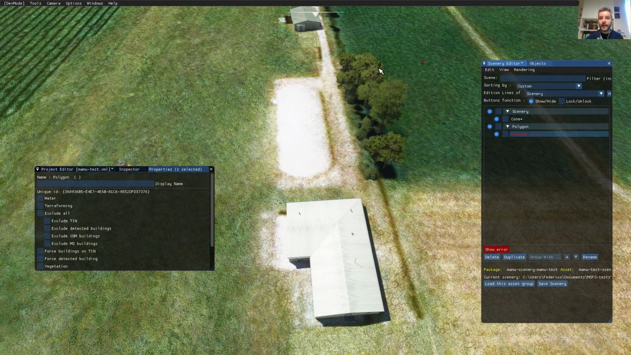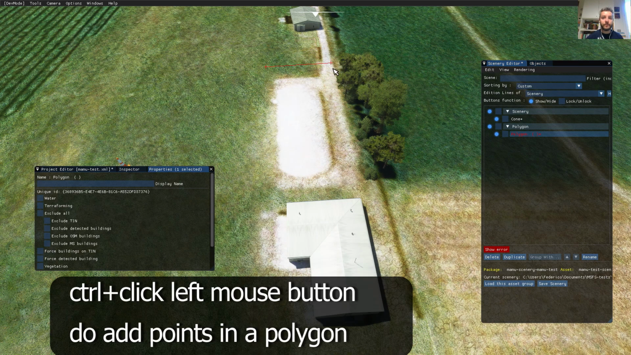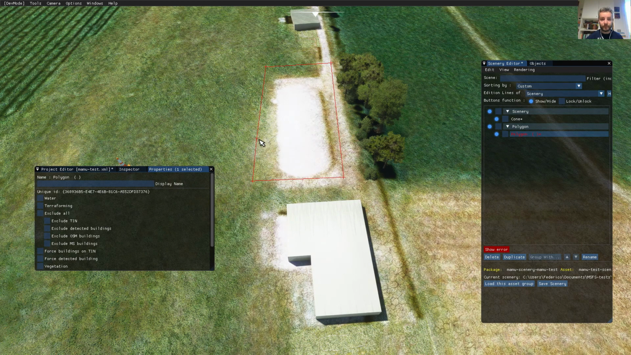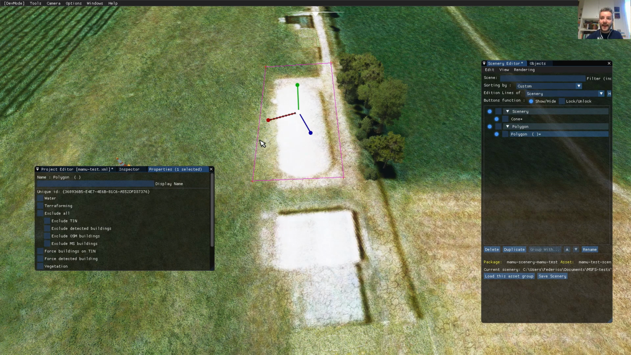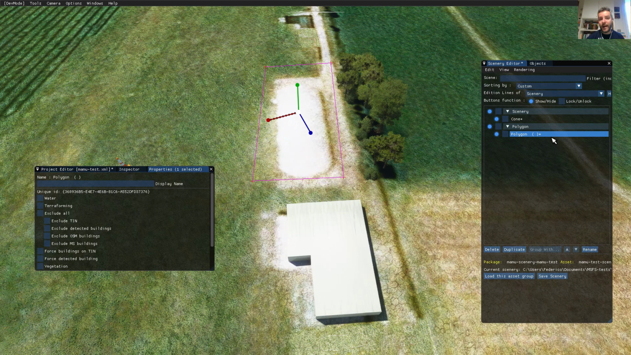Go back to the scenery editor, and now your cursor is a little cross. It is showing an error, and this error is that we have an unfinished polygon. So we have to create at least 3 points for a polygon. I press Control, click the mouse, drag, click the mouse, drag, click the mouse button, drag, click the left mouse button. Okay, I have 4 points. I can then press enter, and the error is gone.